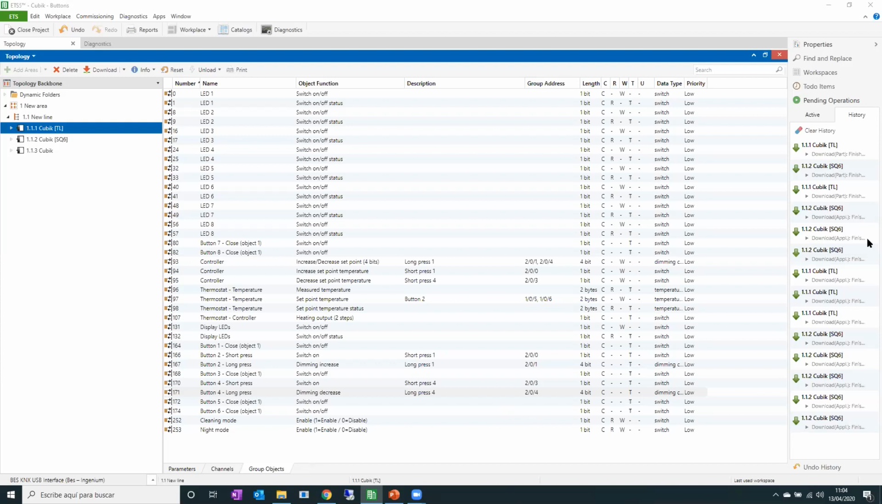I don't know if there are other questions. Yeah, there is a question. Can we send a set point as 2 bytes from a mobile app, for example? Yeah, sure.